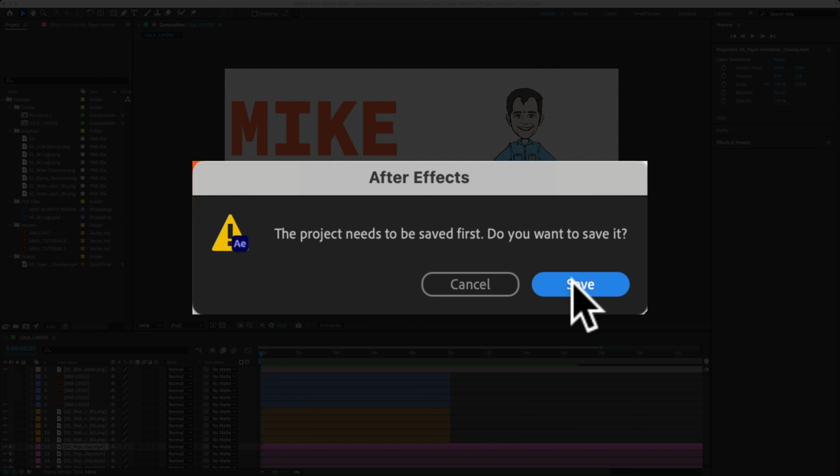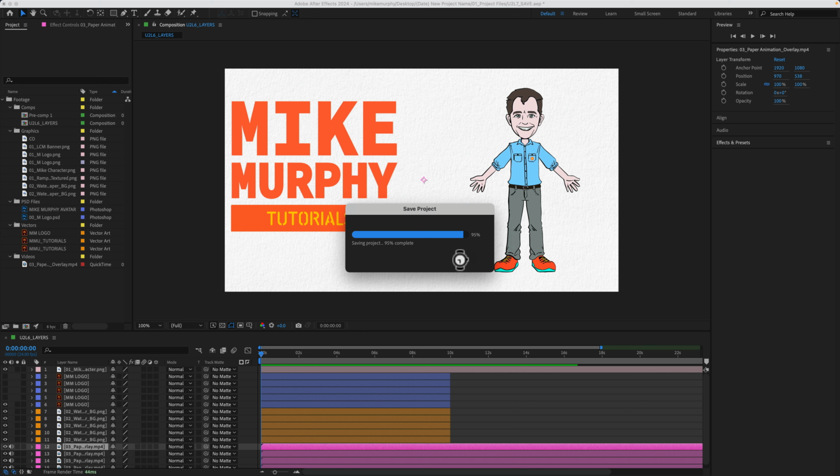You're going to get this warning saying you need to save the project first. So you're going to click Save, and this is a good practice, especially if you haven't saved it yet. You'll be able to save it in the project folder. This could take a little bit longer than usual as After Effects is compiling all of the footage.